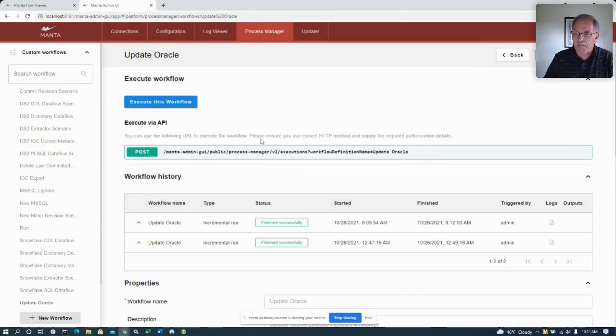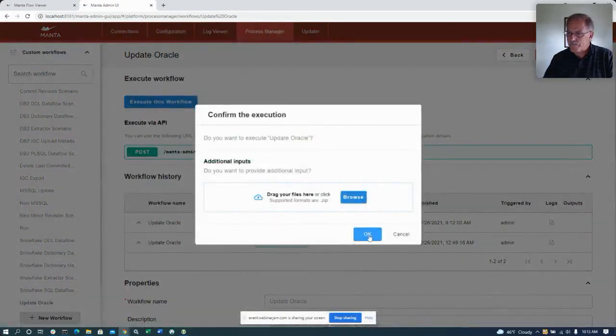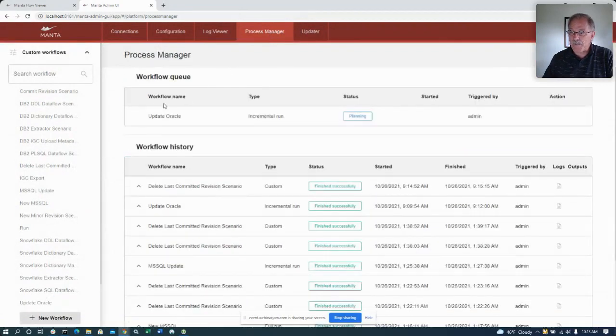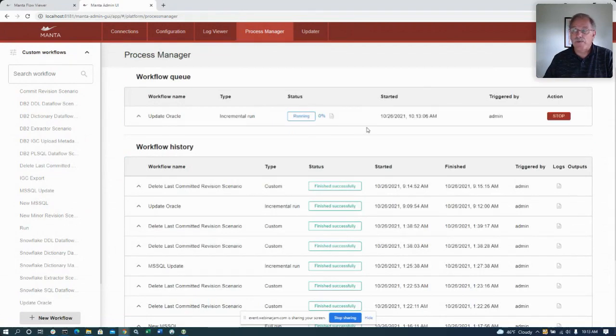This API capability allows me to execute it using an API. So if I'm programmatically trying to set up APIs to do this type of thing, I can test it right here. I'm just going to go ahead and execute the workflow. And what that does is it submits it to the process manager. And you can see that MANTA will continue to give you the status as the scan is performed. So we're going to go ahead and let this run.